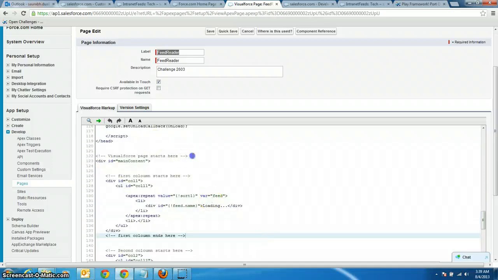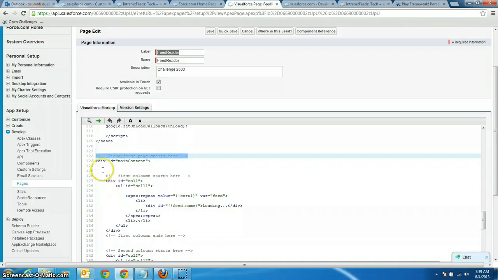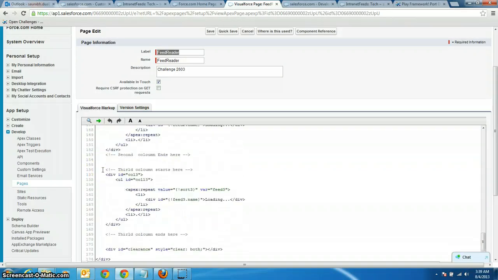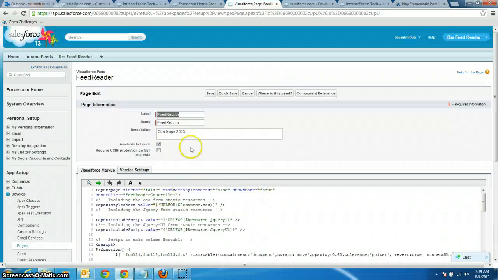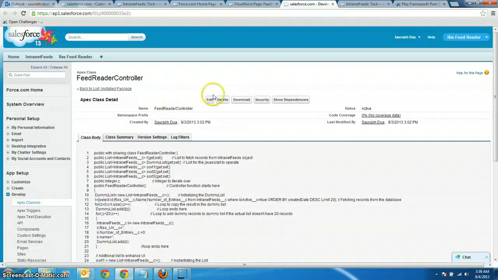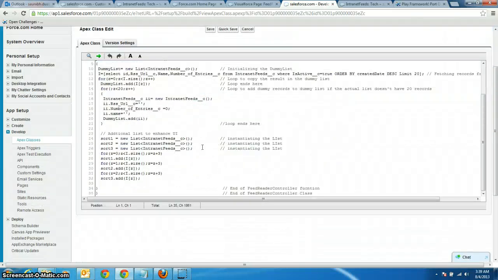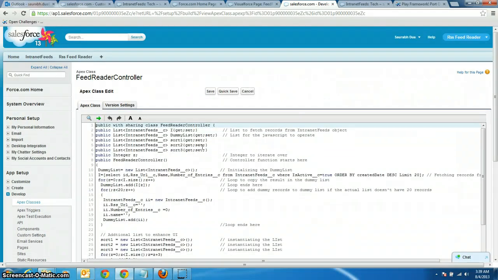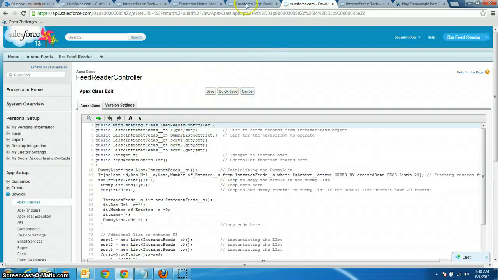And I've added all the comments here so that it is self-explanatory to the person who is reading this code. And similarly, I've added a controller for it which has comments in every line to explain the functionality. This controller is only to get the records which are active in the internet feeds object to display them on the Visualforce page.